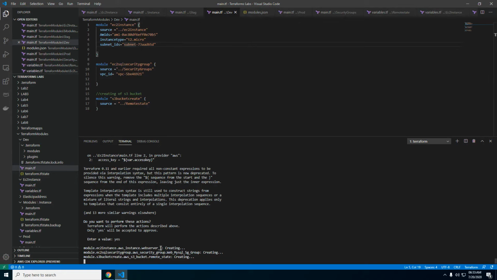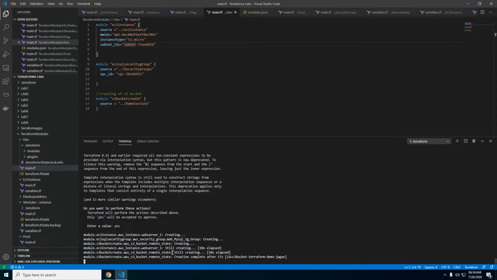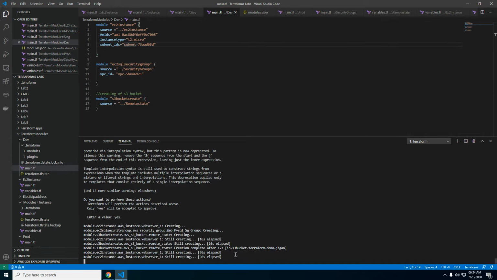At first it tried to create my instance web server. After that, it tried to create my security group. Then it creates my S3. I think the S3 bucket will fail because I have already created it. At least these two it will create. Let me go there.